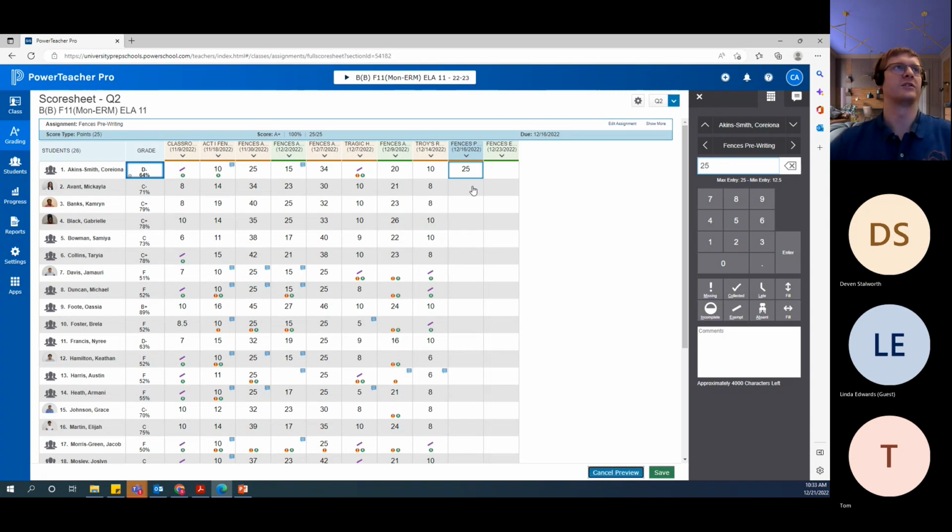So that's one way to see how that assignment might affect their overall grade. I know sometimes you may have a student that'll ask, hey, what do I need to get a certain grade in this class? That's one really helpful way to calculate that from the teacher's perspective.